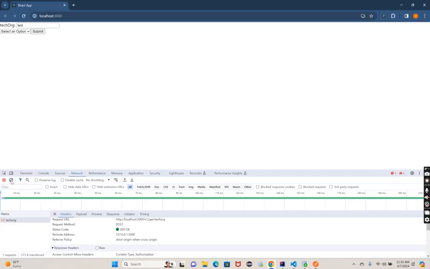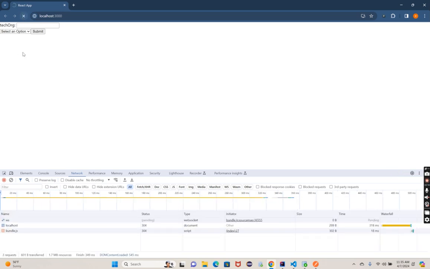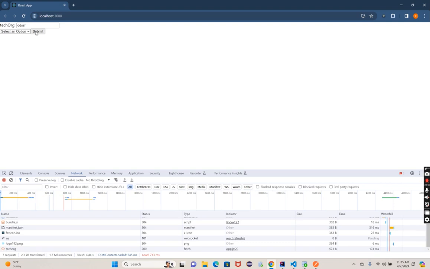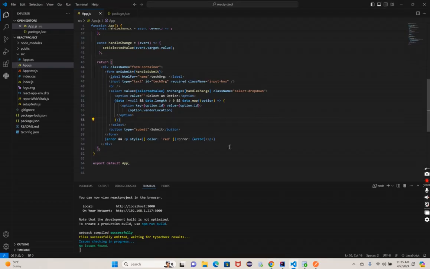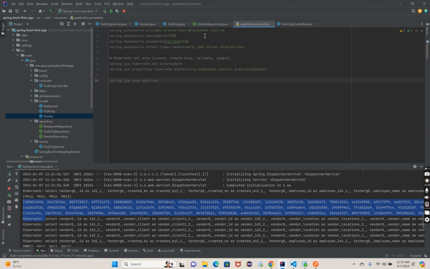Okay, let's go and run it one more time, just to show you. I think I have just refreshed this, and pass some data, then submit. Okay, now we can see the records displayed here. This is a simple thing from the UI side; I just want to display the response coming from the Spring Boot application.